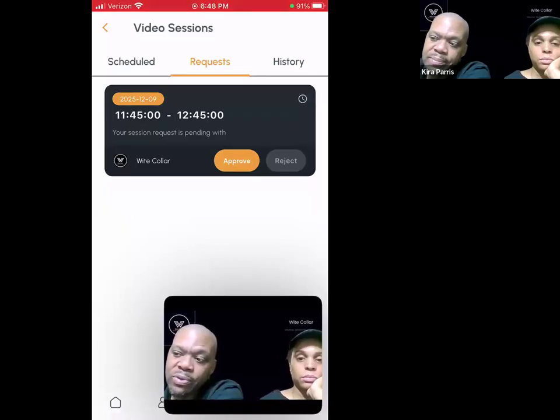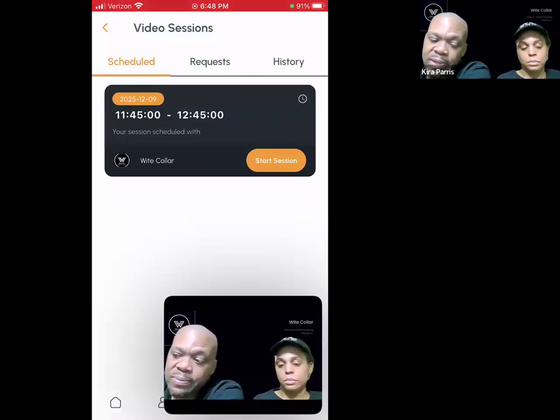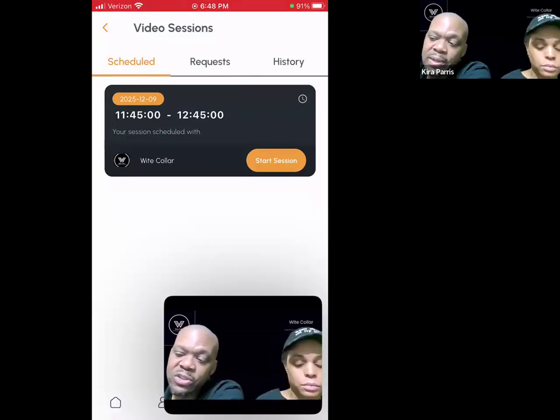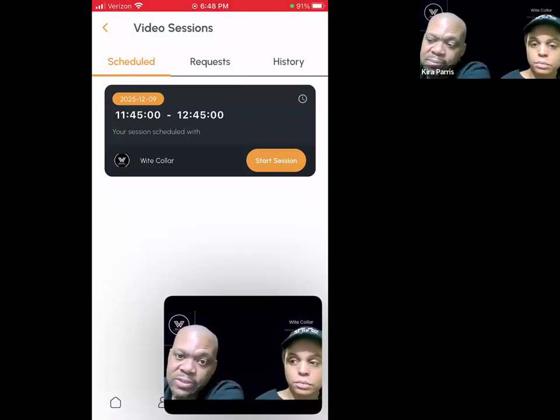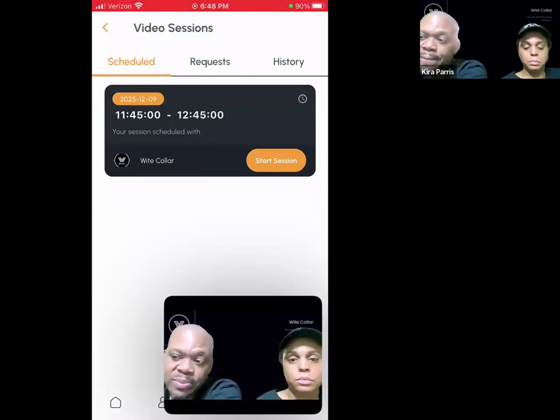And when I approve it, it'll go over here to schedule. So when February 2nd, tomorrow at 2 p.m. comes, this is also where I come to start the session. So I'll click the button right there, start session, and then a video cam will pop up on your screen. And the mentee will be on the other end. You guys can have your virtual mentorship right then and there.